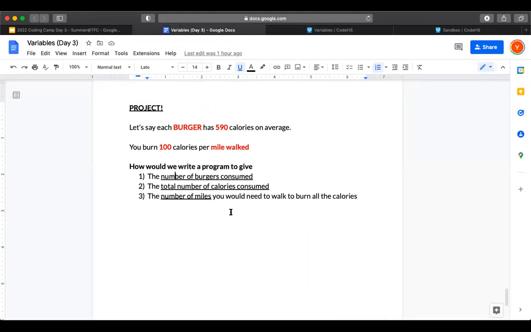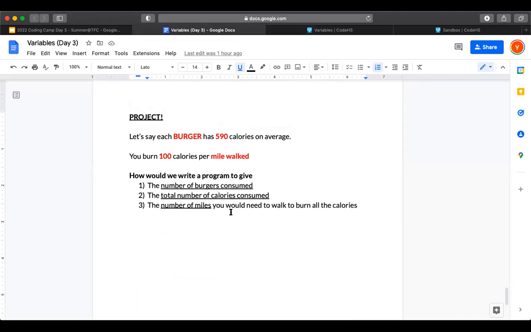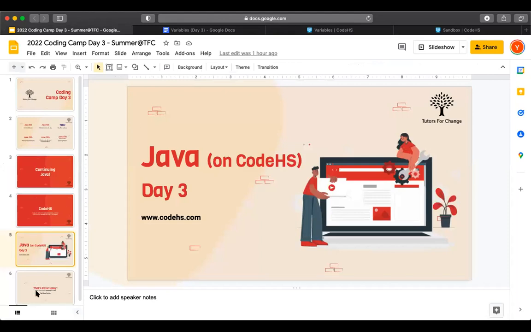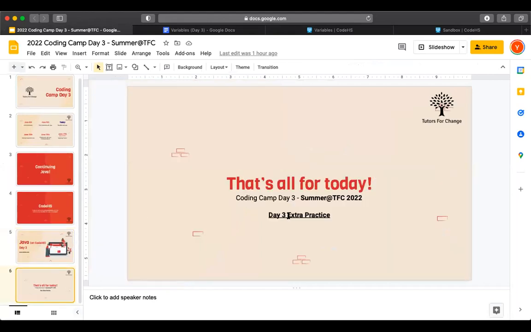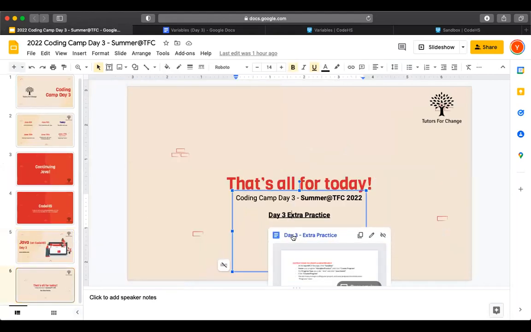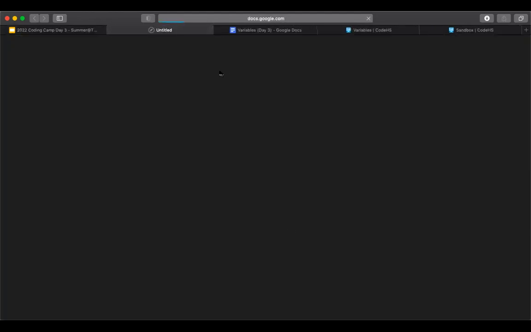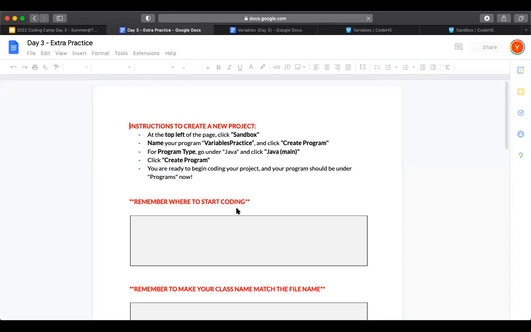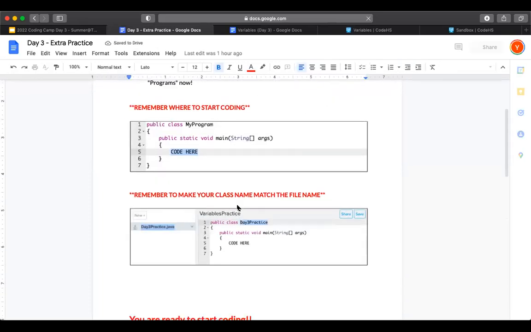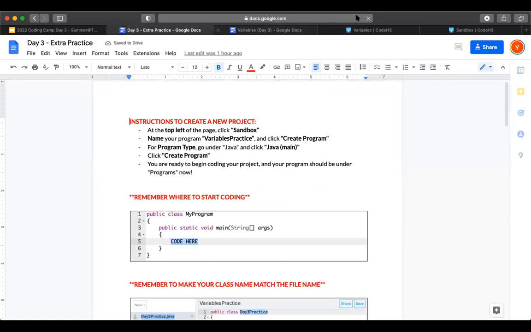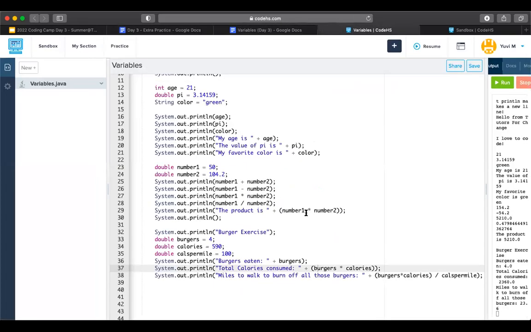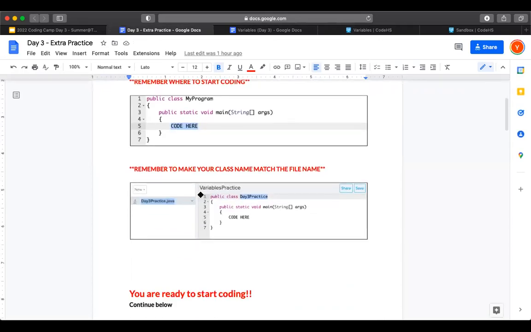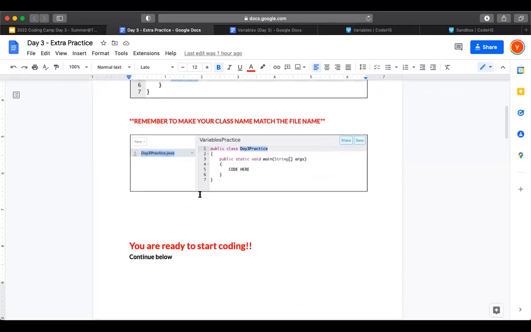So that is the conclusion of our first burger project with variables. And again, that'll be all for today, but we have an extra practice that we'll put in the description of this YouTube video. It goes over what we did today, and it gives an extra practice project for you to do to reinforce your knowledge of variables. It walks you through step by step what to do. It shows you how to create the class, the project, the file name, all that.